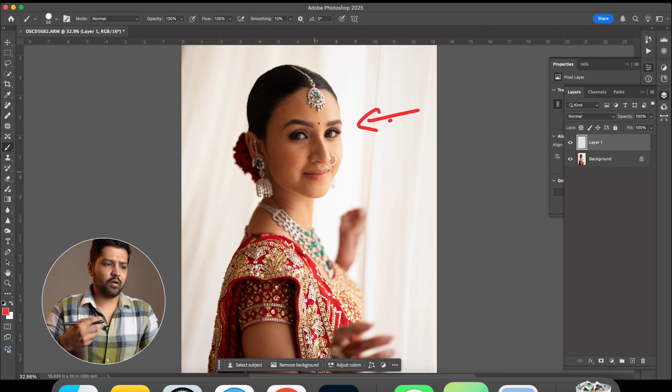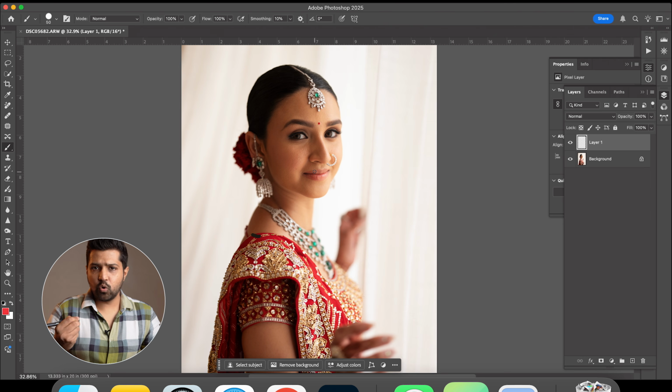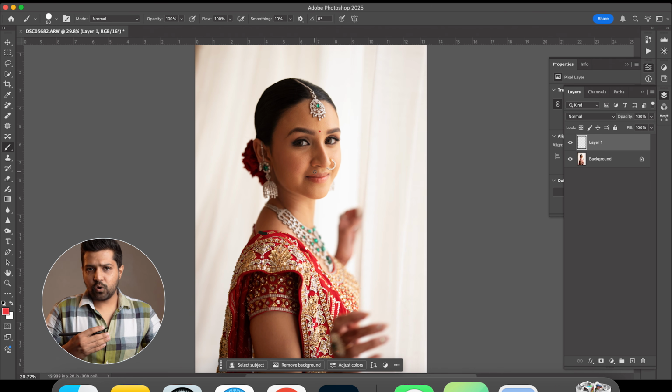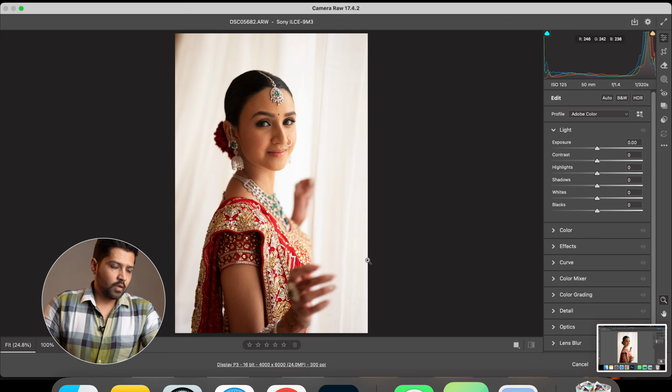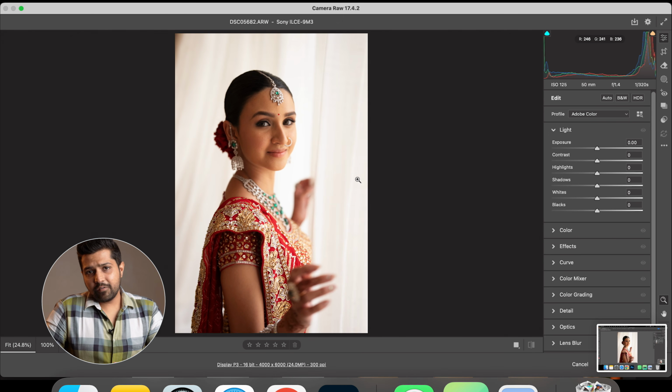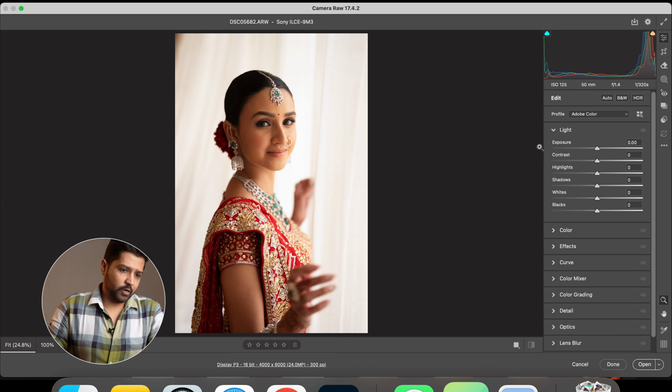The straight out of camera picture looks very nice, but to enhance it a little more, I love a little bit of low contrast and a flat look in a picture. So let me show you how I edit this particular picture. Okay, so let's deep dive into the camera raw section of this picture.